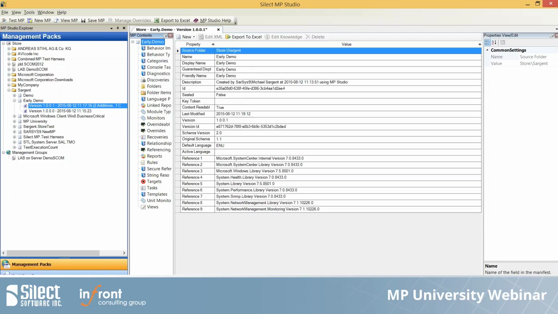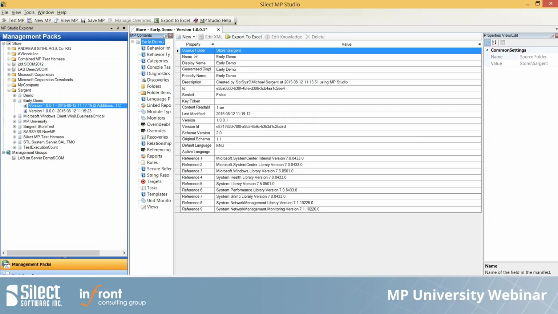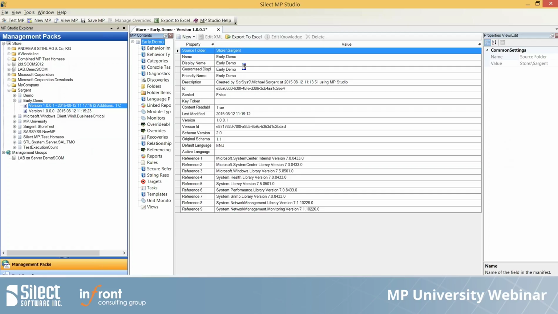One of the features of MP Studio and MP Author is that we allow you to run the verifier and the best practices analyzer. I'm just going to quickly do that. Verify warns about class definitions in unsealed management packs. We've just created this. It's certainly not sealed, and we do have a class definition in it.